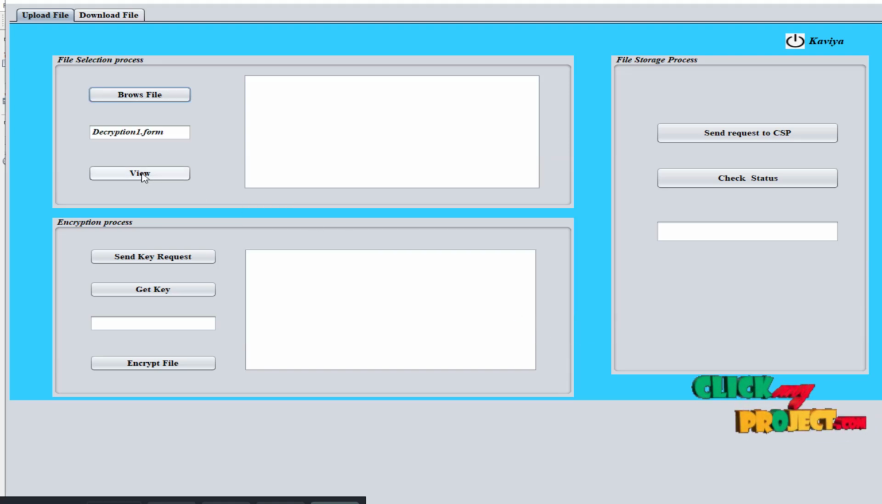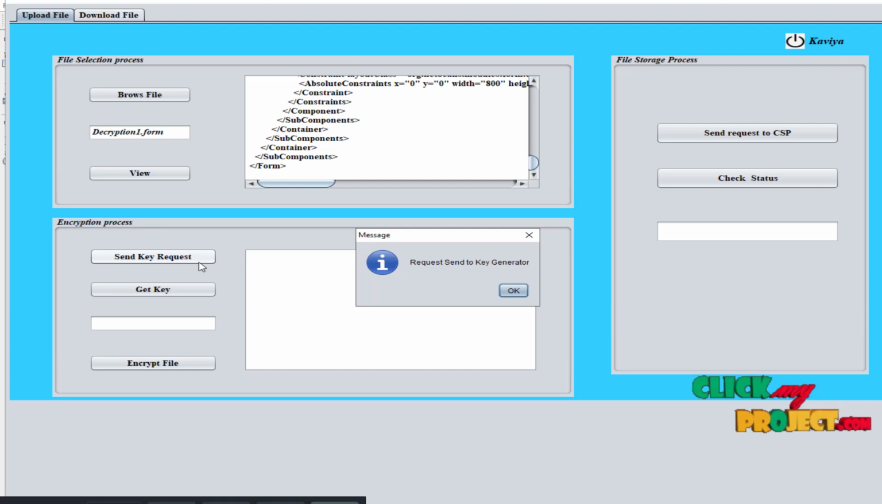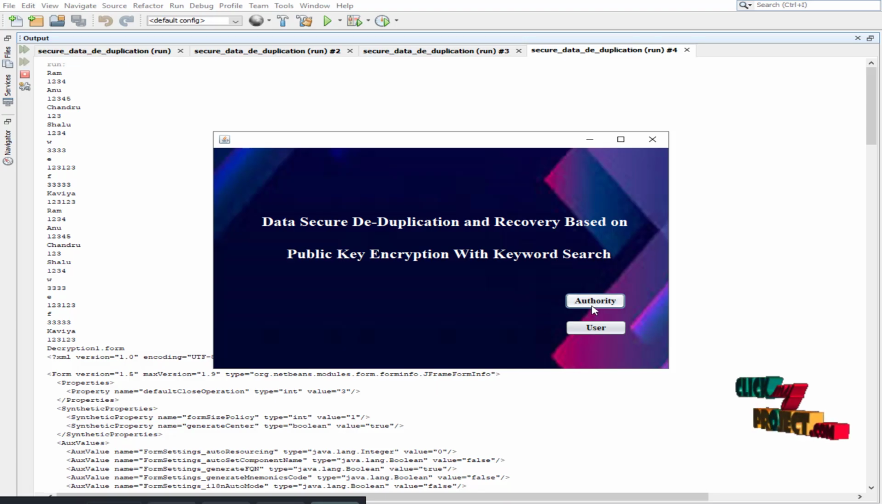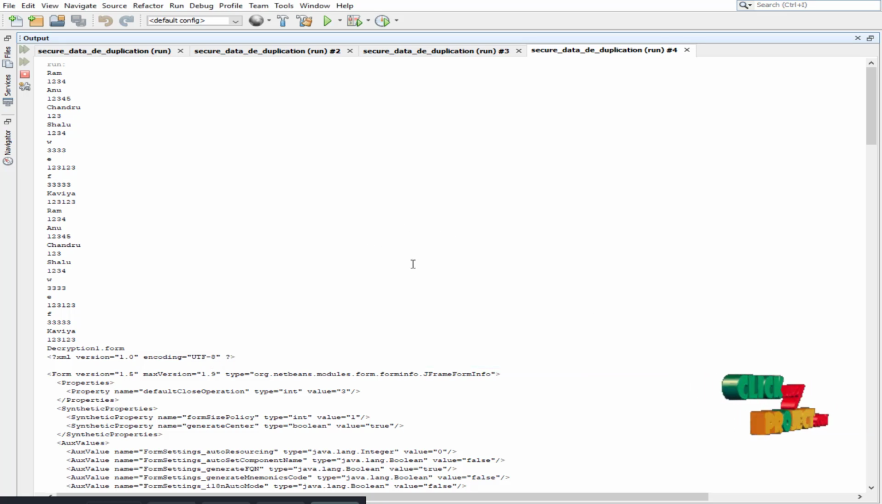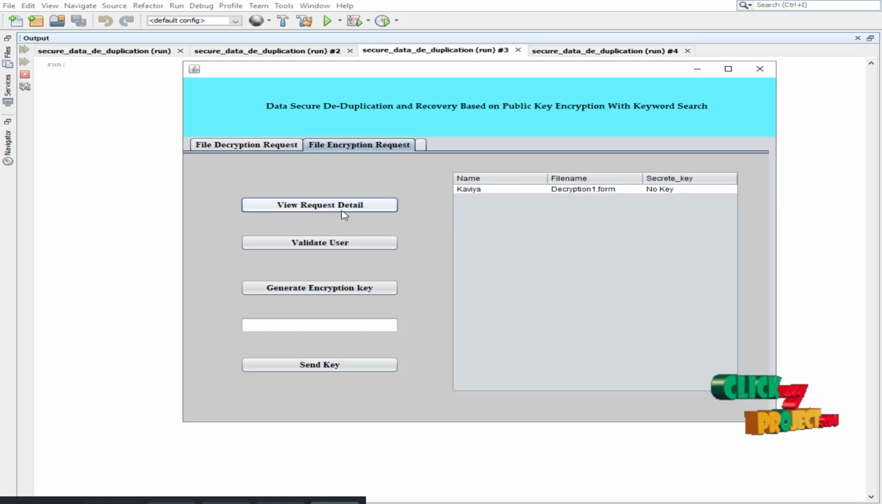Decryption. The user can view the file and send the encryption key request to the key generator. Now we see the authority login. Now I first see the key generator login page. You can check whether the encryption key request is received or not.